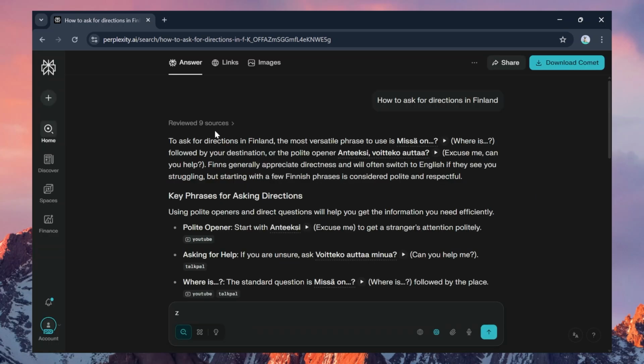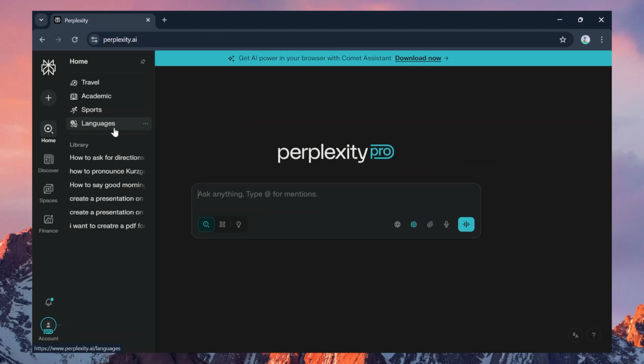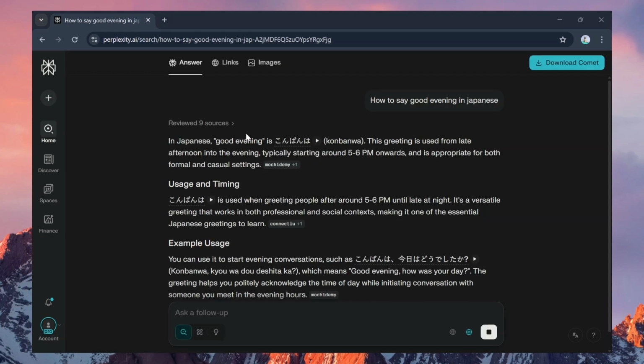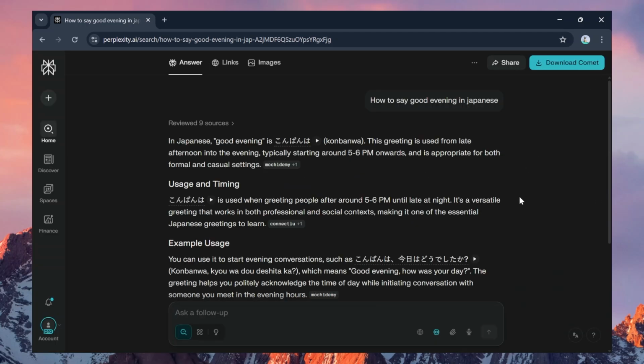And if you're using the free version of Perplexity and can't find the Languages option, then you can also write the prompt in your simple chat like this and submit it, and it will still give you audio cards in the response, which you can use. So that's how you make Perplexity AI your personal pronunciation tool.